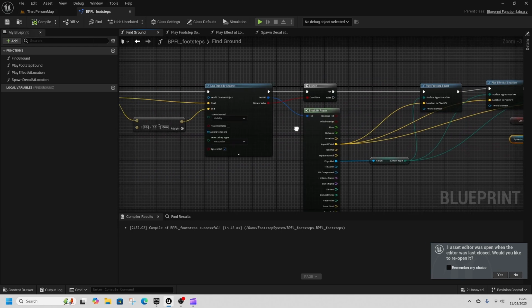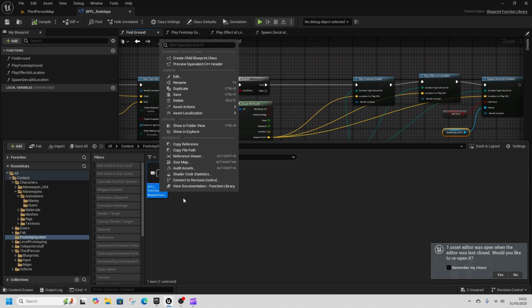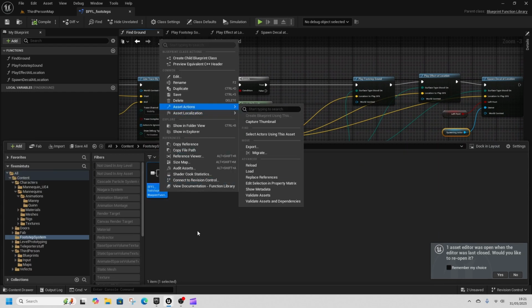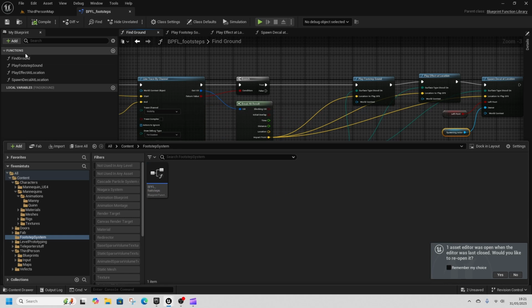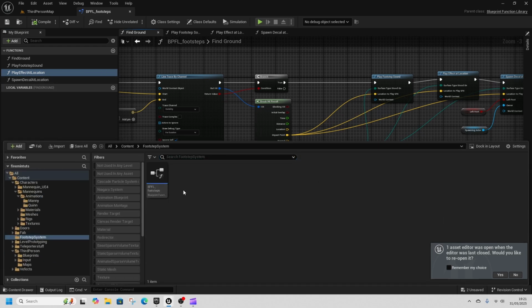And this is our function library done. And now if we wanted to use that in a different project, we could right click and take all of this across, and we can reuse this for lots of different things. So the play effect at location we'll reuse in a moment. Next, we're going to come to our content drawer.